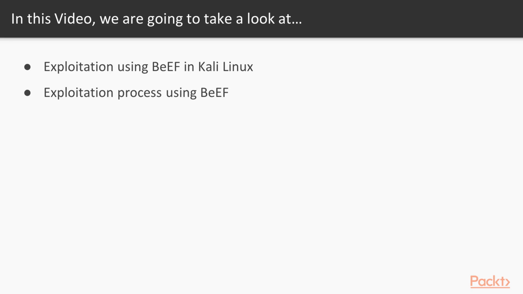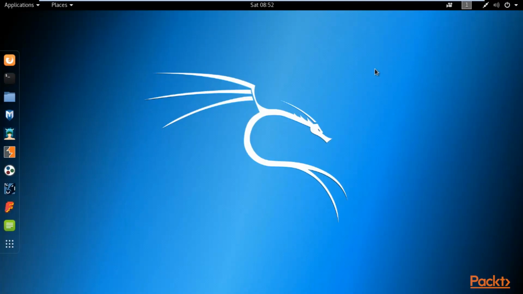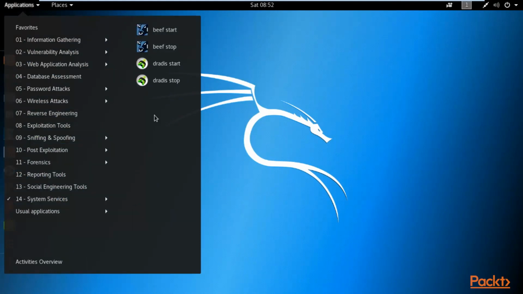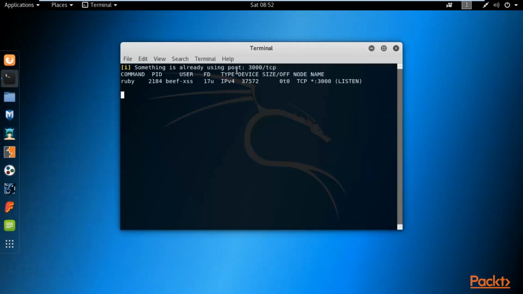So we need to open the Kali Linux operating system, and inside that we need to open BeEF to perform browser exploitation framework. So guys, here I am at the Kali Linux operating system, and I'm going to show you how to start BeEF inside Kali Linux. You can click on applications, select system services, and inside that you can start BeEF. So click on BeEF start.